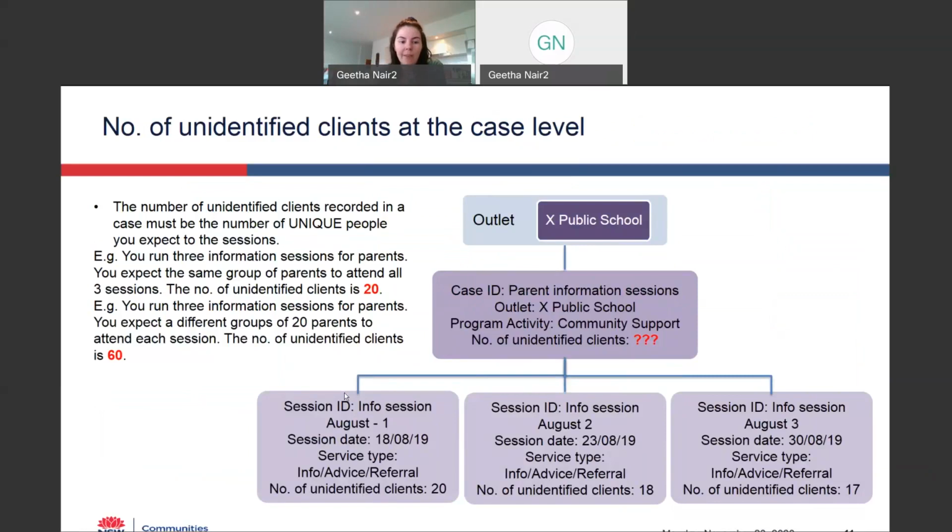One other thing that I want to discuss about setting up cases and sessions is the number of unidentified clients you might record at the case level. So one of the really important things you always need to remember is that this number should be the number of unique people you expect to attend your sessions. So if we look at this example on the slide, we've set up a case for some parent information sessions that are held at a local public school.